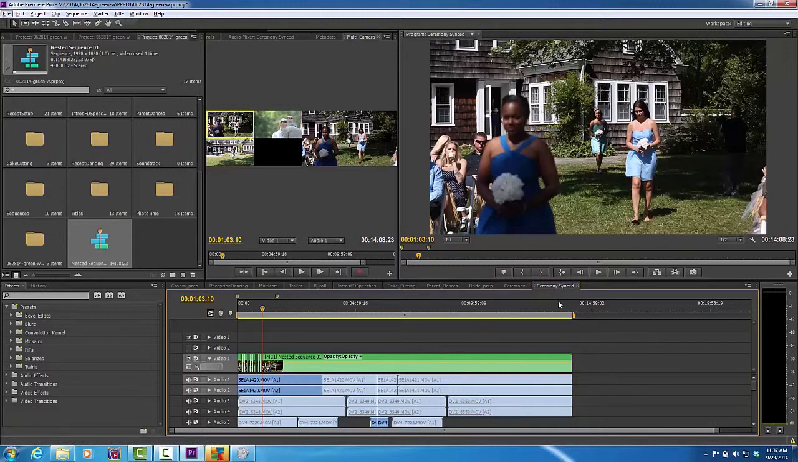We'll go through this process not only for the ceremony, but for the introductions, the first dance, speeches, parent dances, and cake cutting. All of the major items, we're going to go through this exact same process. Level out the audio, clean up the multicam, and then prep it and do the multicam process itself.